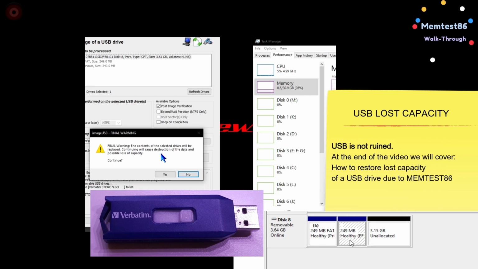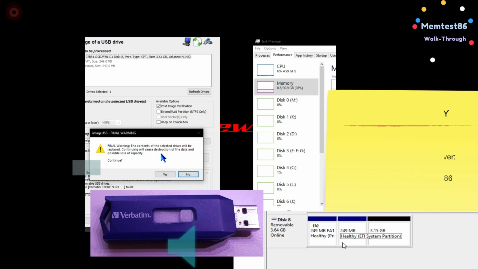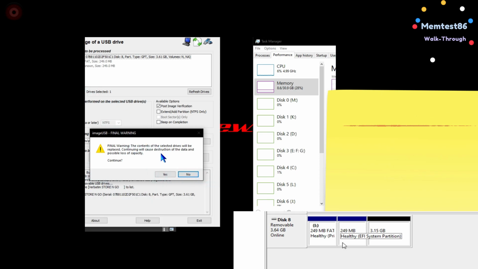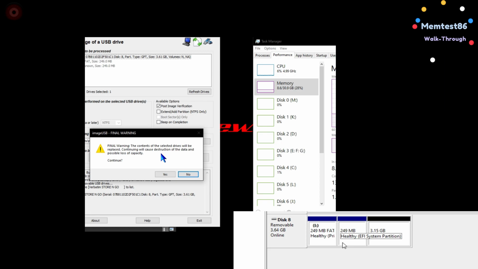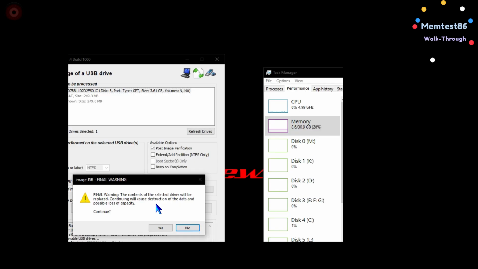So if this is an old drive that you're gonna dedicate to being strictly a Memtest86 USB testing stick, then you could be okay. But if you want to recover that lost space from the USB drive after you're finished testing utilizing Memtest86 so that we can then use it again to store pictures or music or other files, then again, stay tuned to the end of this video. We're going to walk through how to recover and regain that lost USB storage capacity. But for now, we're just going to click yes.